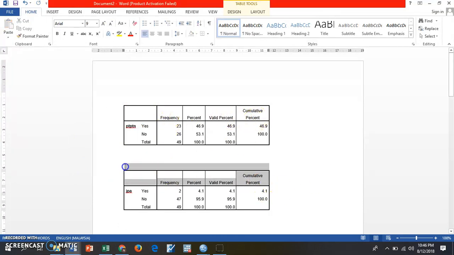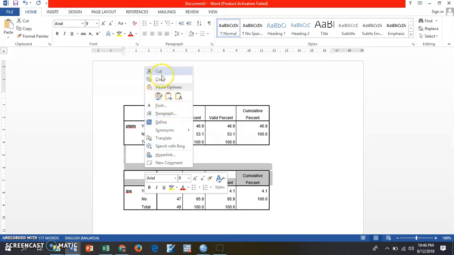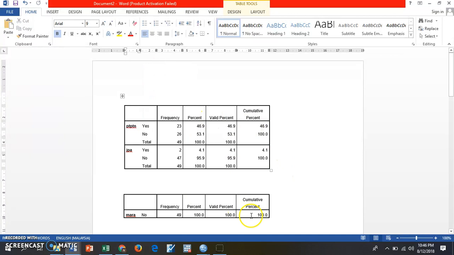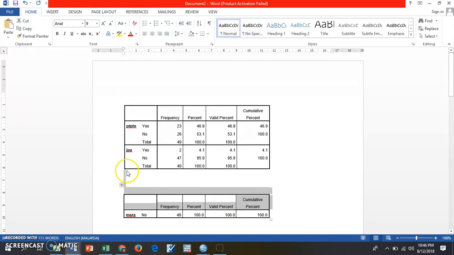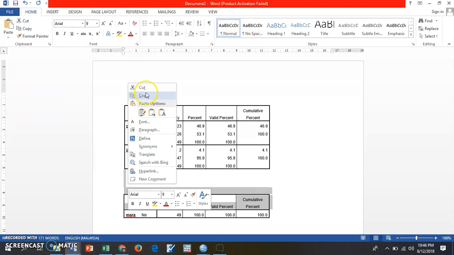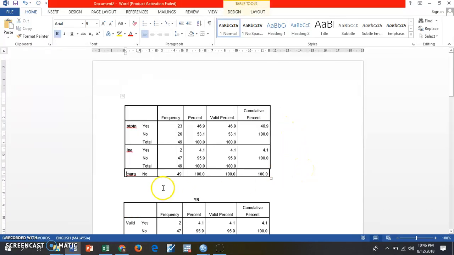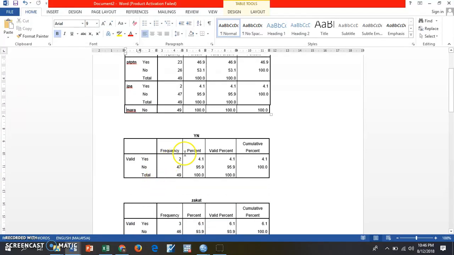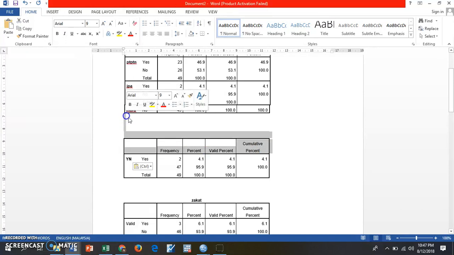So what I do, I highlight until it touches the last line of the box above, and then I delete, and maybe I cut, so it will automatically get attached. Same with Mara. I highlight until it touches the last line here, and I cut, then it will automatically attach. Why does Mara have only one line? Because all the respondents answered number 2. No, none of them received Mara. And this is yes, and agree. There are some figures here. Cut. Okay, I shall proceed a little bit more. Paste.